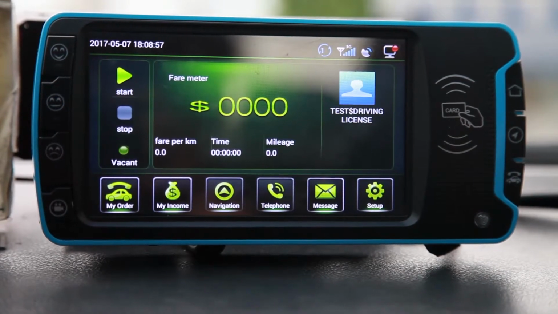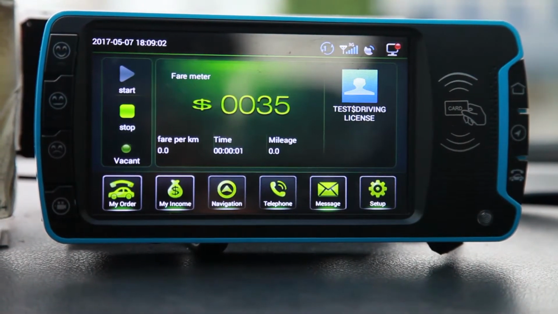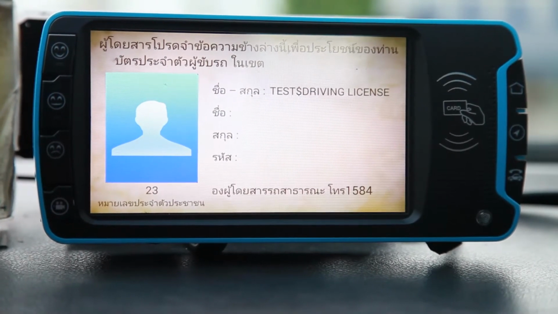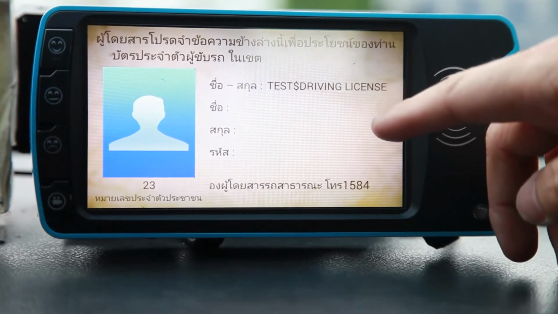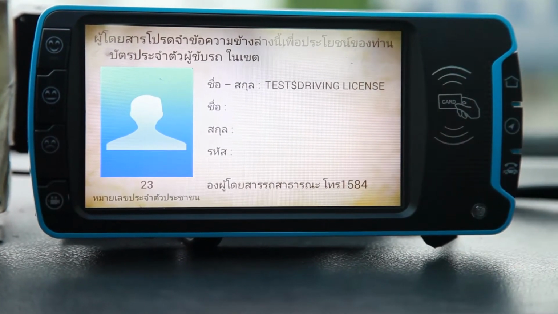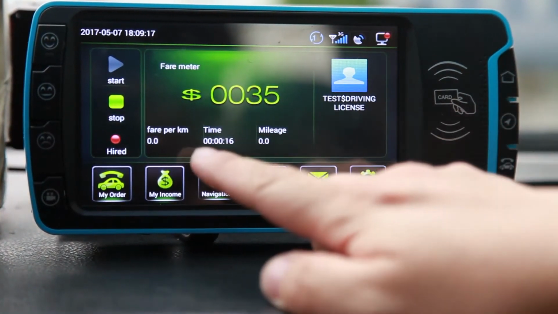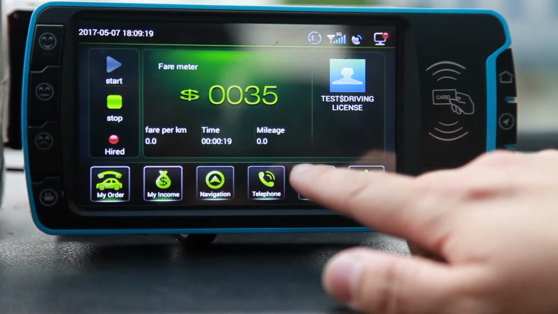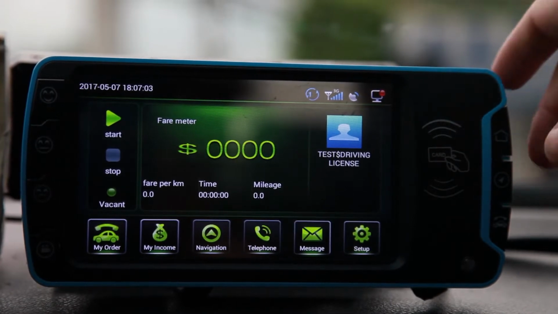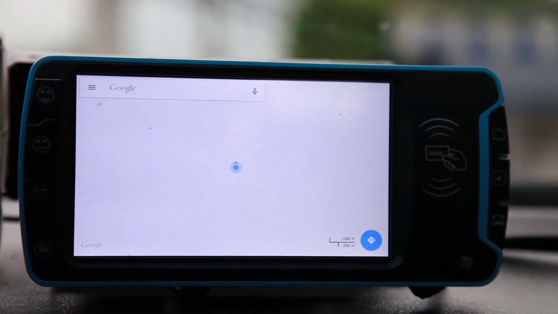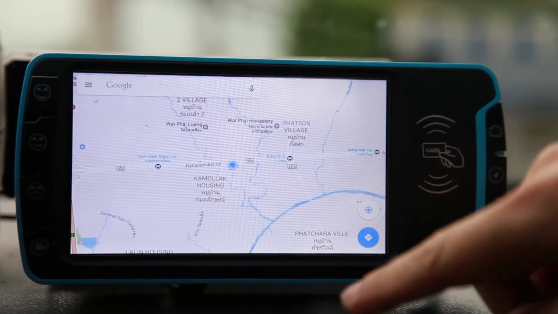When the driver gets the passenger, just press start on the screen, and after that the system will show the driver information: the name, surname, driver code and driver license. After that it will show the fare rate, time and mileage. Besides the taxi solution function, the system can provide navigation for the passenger that orders to any place that the driver has never gone.